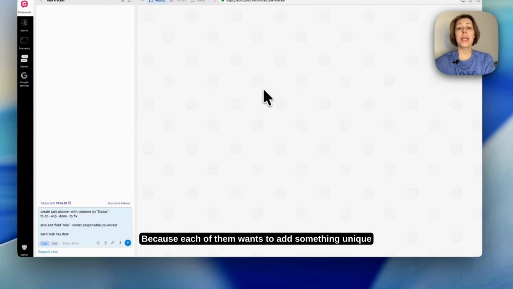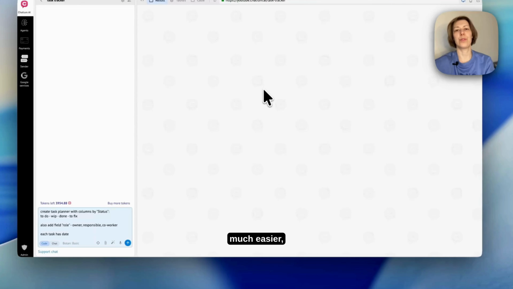Why? Because each of them wants to add something unique to a task planner. And it's a big part of the daily routine, and it's quite obvious that if there is an option to make such a tool more personal in minutes, it's worth building it. I spend many hours weekly working with tasks, and I'd like to make my user experience much easier, convenient, and effective, of course based on my needs. So, I'll show you my example.